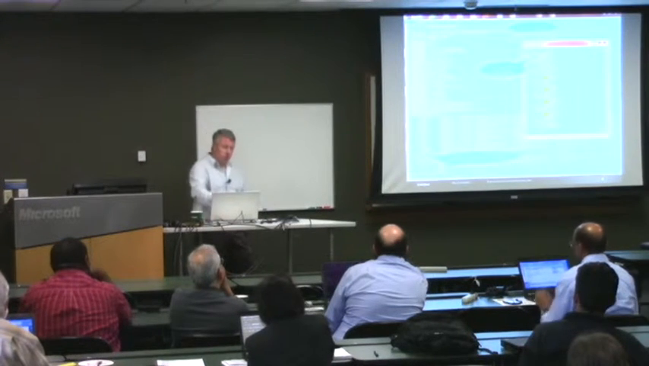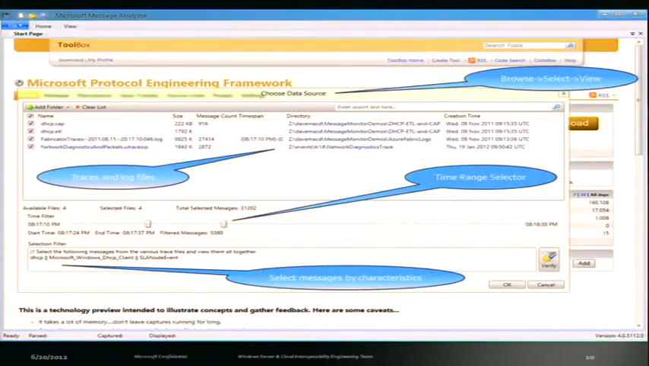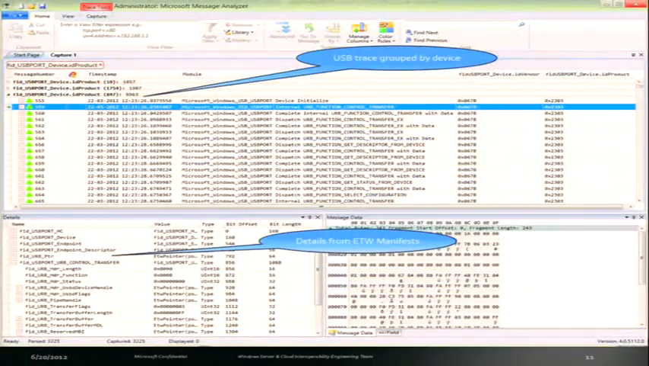And so I showed you the column chooser. Grouping can be multiple levels. It's not just one. You can do as many levels as you want. Details view, we want to try to make these things collapsible. So again, they get out of the way. This is the browse select view I told you about, so we showed that.